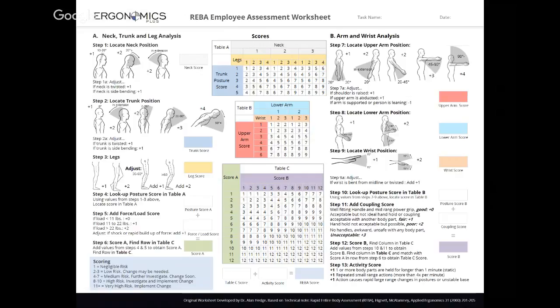You can see if you have greater than 11, then oh, sorry, we don't use this table till the very end. So forget that. It's been a little bit since I used this one. So we will get a score for table A, and you can write that score down here. So that's your score A. Now we're going to do the arm and wrist. So we analyze the upper arm position, we look at the lower arm position, and then the wrist position. We're going to get scores for each of those. Then we use table B to find our score.